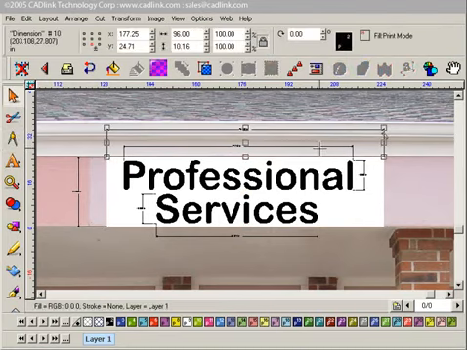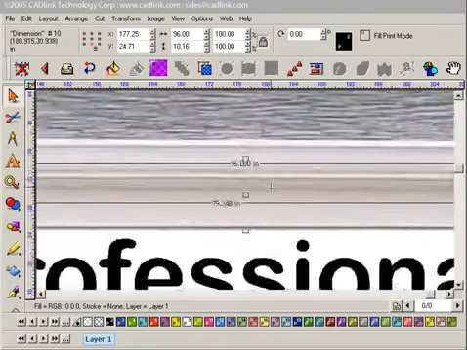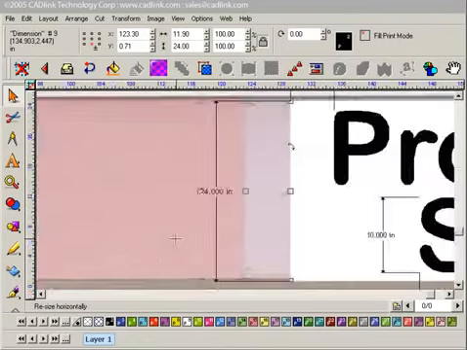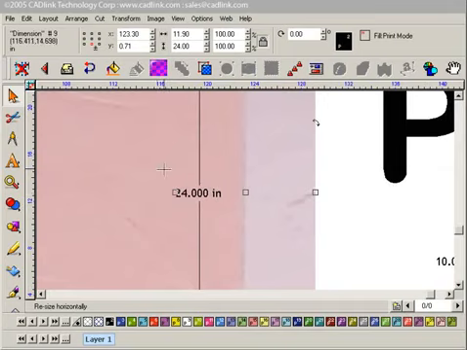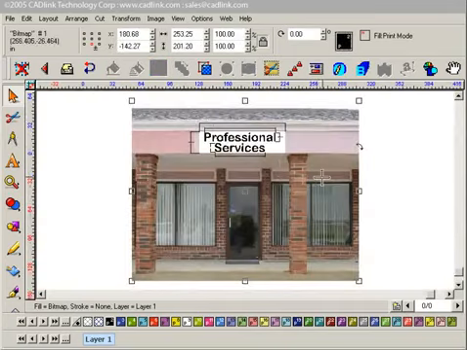So hit F7 to zoom in, and you can see that the width of our rectangle is 96 inches and the height of our rectangle is 24 inches. So I'll click outside to deselect everything and hit F7 to zoom back.